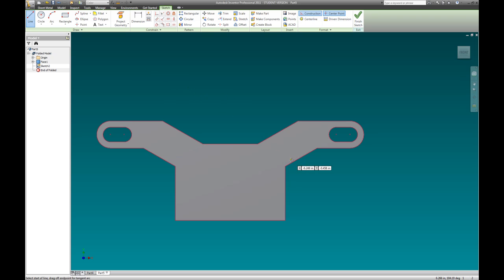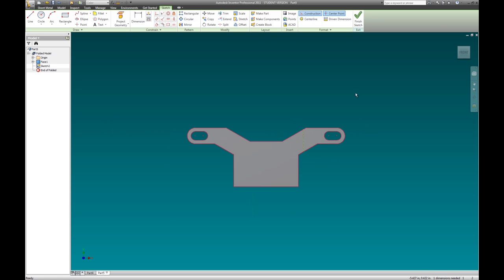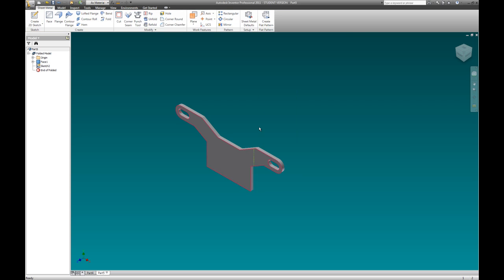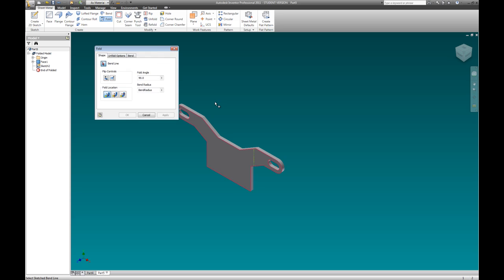So I'm going to pick a point here. I'm going to come up here, and I want it to be perpendicular, but I want to be right on that edge. There we go. And then I'm going to go into my ISO view so you can see me fold this up. And I'm going to right click, finish sketch, and go right over here to fold, and I'm going to pick that line, and I get a choice of which way it's going to go.